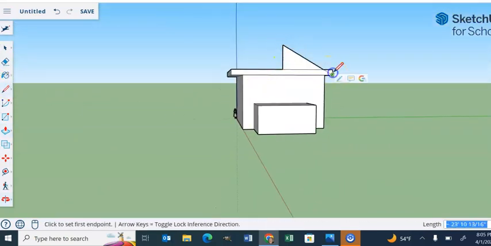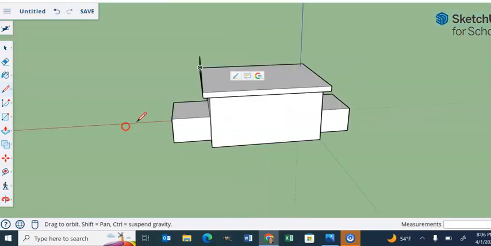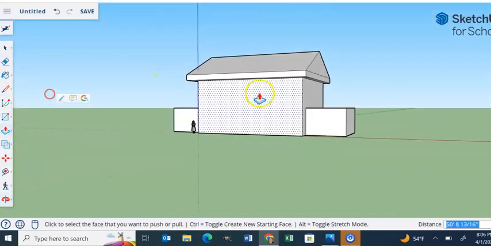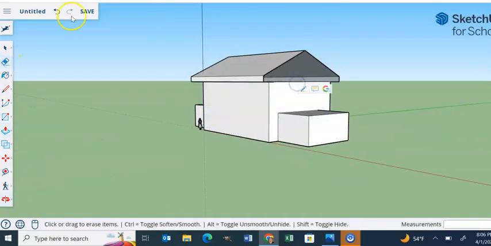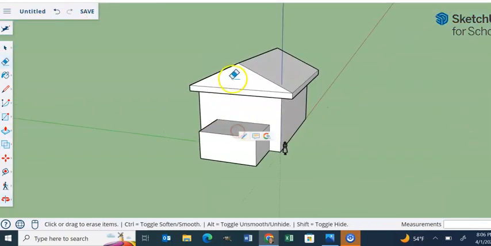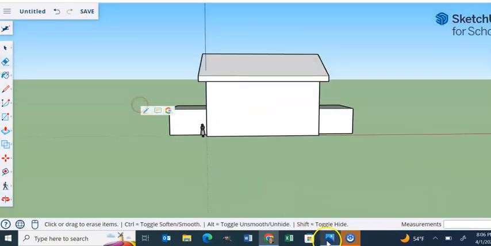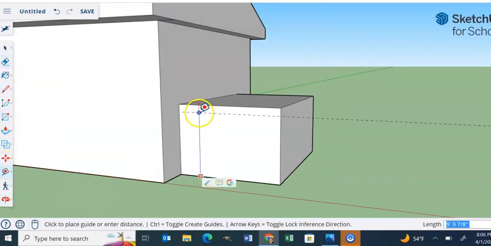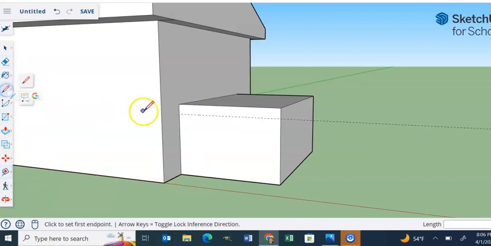Let's go this way. All right. All right, so we have something like that. I'm going to clean up those lines, and it's looking fairly similar to that. Close enough anyway. Okay, I am going to use the tape measure for this part so that I can get both of my sides here even.